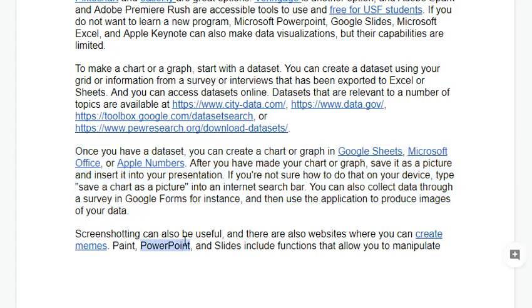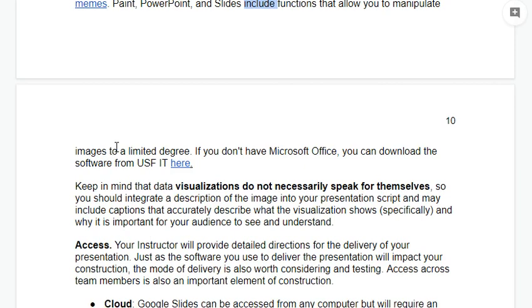Screenshotting can also be useful, and there are also websites where you can create memes. Paint, PowerPoint, and Slides include functions that allow you to manipulate images to a limited degree. If you don't have Microsoft Office, you can download the software from USF IT here.